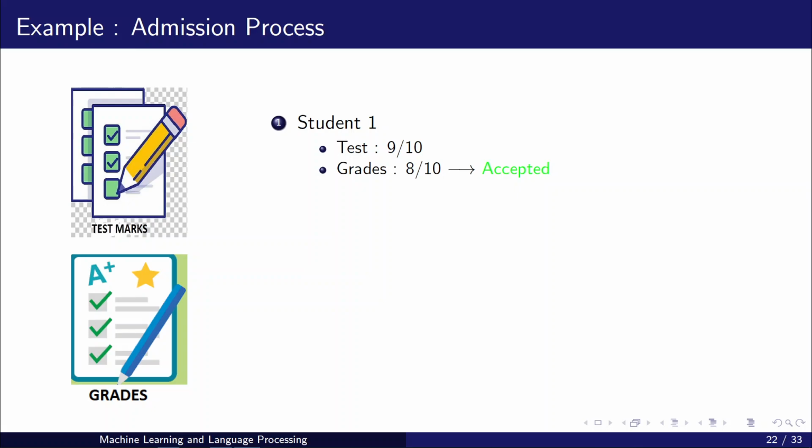Let's try to discuss another classification problem. Let's say this is your example. You are at an admission office where you do admission based on two things. One is you have conducted a test, and the second is you will get grades or marks from the previous semester or previous degree course. So you are trying to admit a student based on the previous degree course marks and the current entrance test mark.